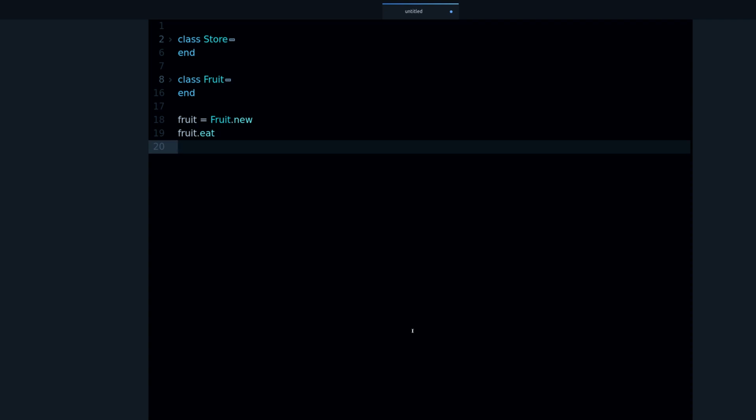So what is dependency injection? Well, first we have to understand what's a dependency. A dependency is another object or another class that you need to do what you need to do.